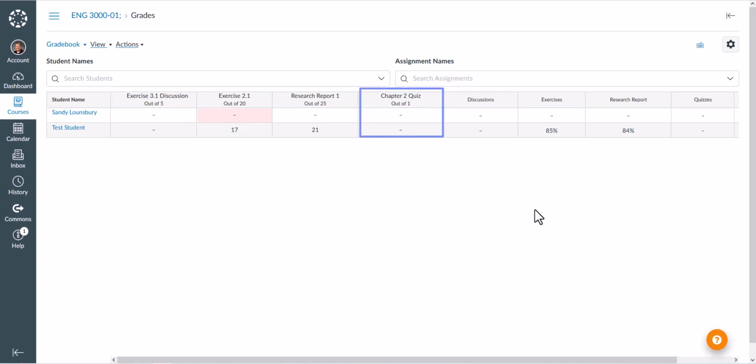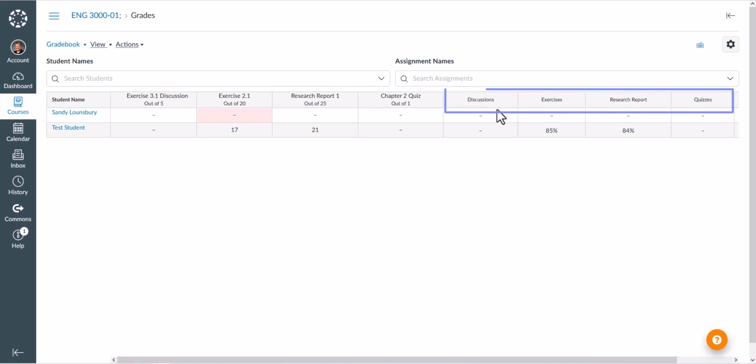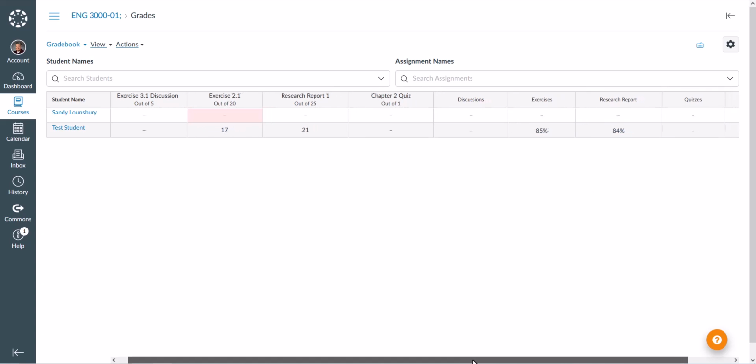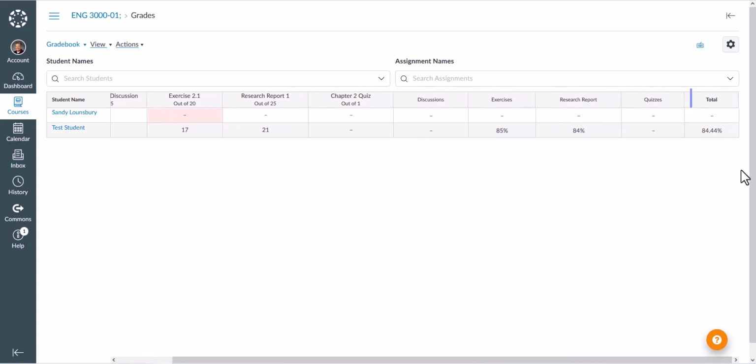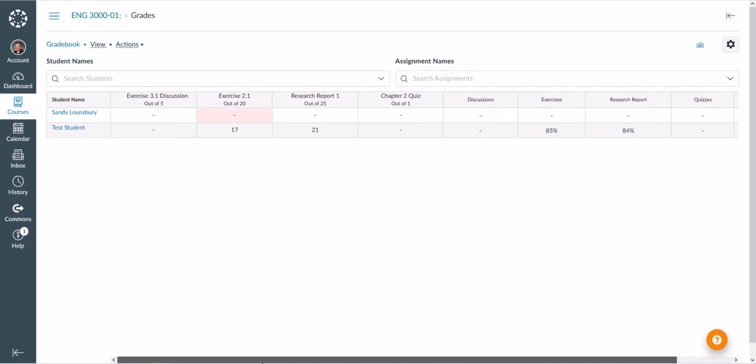Next to the chapter 2 quiz, you will see that we have our group names, or our category names, right? So we have discussions, exercises, research reports, and quizzes down here. And if we go over just a little bit more, you'll see the total that we have for the grades. Okay. All right. So that is how you create the grade category, the grade items.